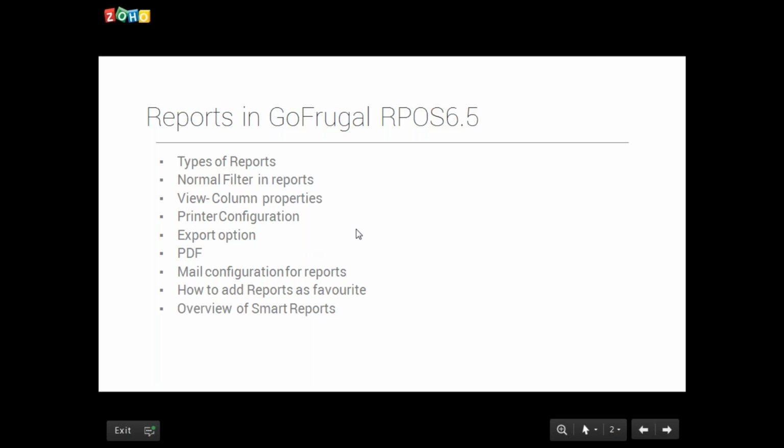So these are the things that we'll be seeing today: all the types of reports, how to filter in a specific report that you are willing to open, the view and column properties of the reports, printer configuration as to how to configure printer settings for reports, how to export in the form of Excel or PDF, mail configuration for reports, and a few other properties of reports. So let's go for the same.